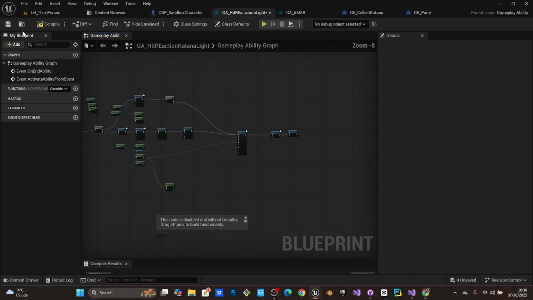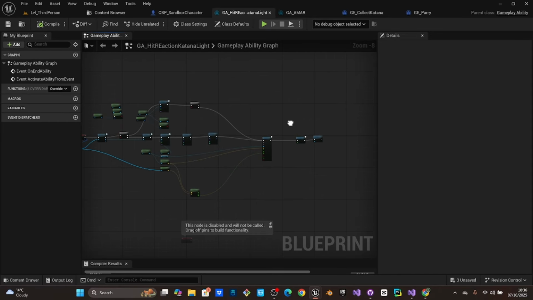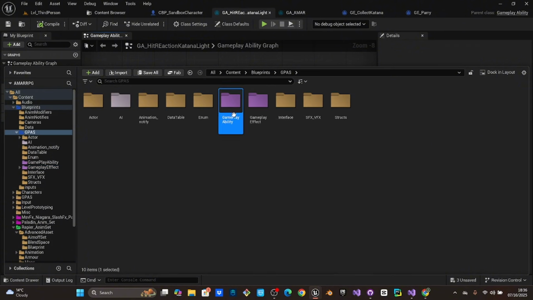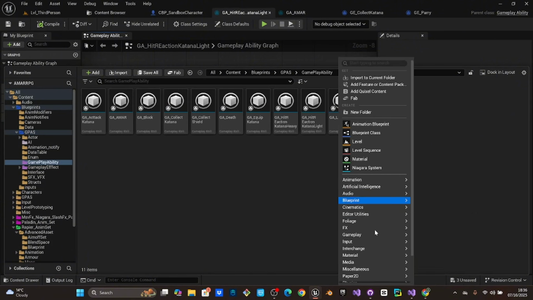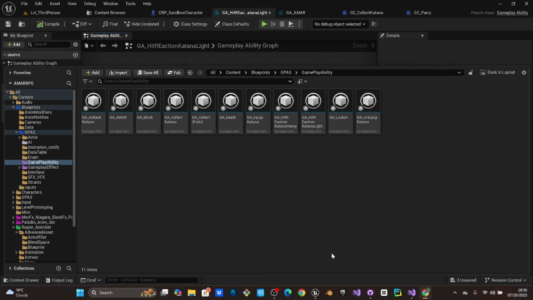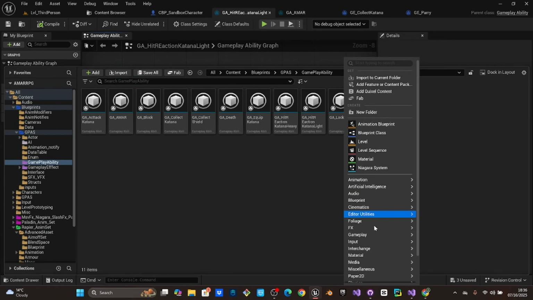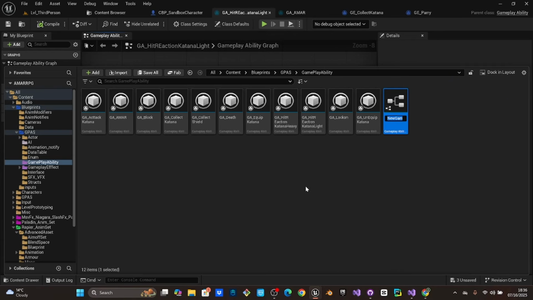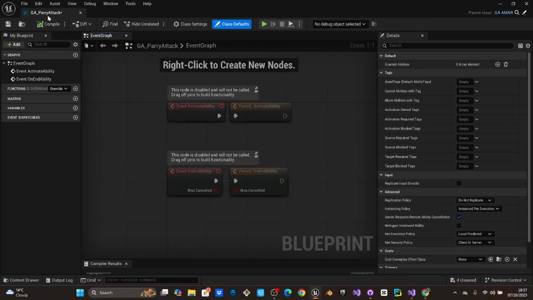So to show this, we need to create a separate ability where I want to show the parry reaction. So for that, let's create a new gameplay ability. We can use the parent GA Amar, and we can name this GA_ParryAttack.